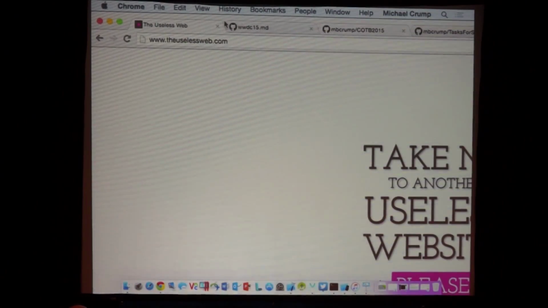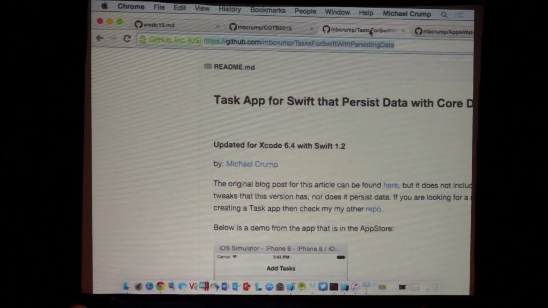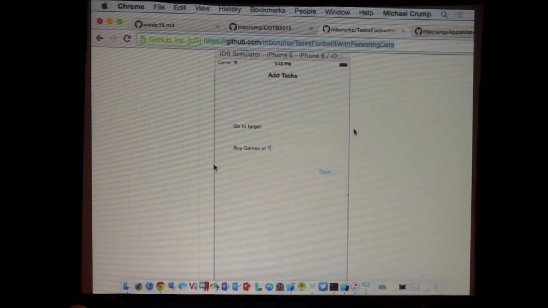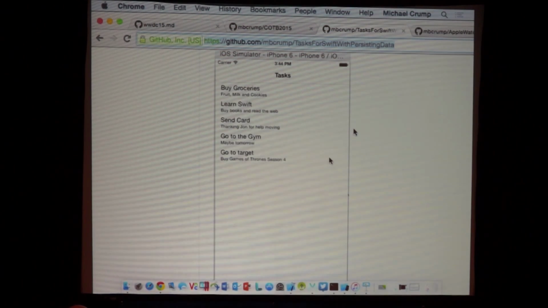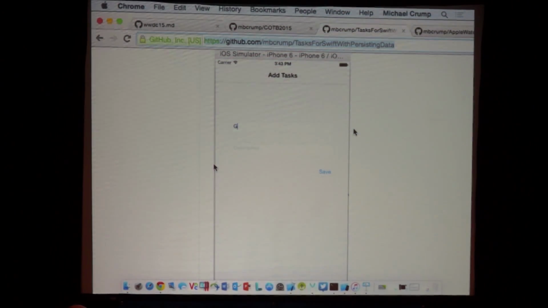Let's get rid of that one, and let's go to this one. You can see here's kind of an example of what happens. So go to Target, buy Game of Thrones Season 4, which was big on my to-do list, and then you could switch over and see it, and you could delete it, for example.